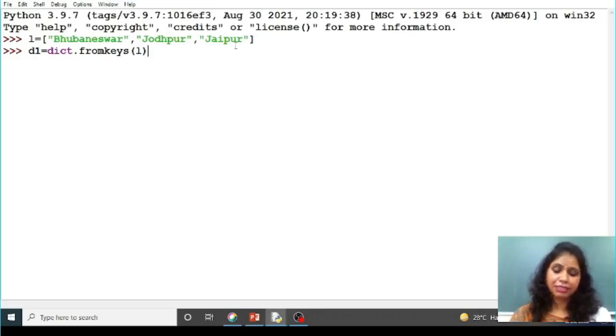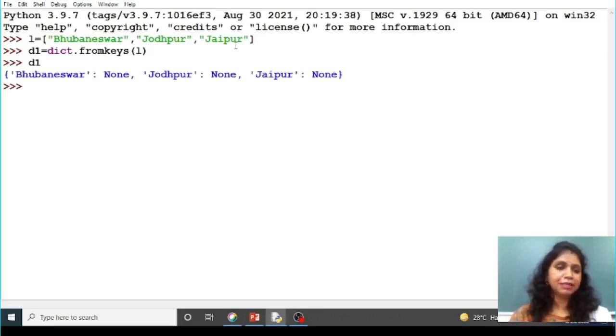So let us see the dictionary variable d1. Now d1 contains the elements, and the elements, that is Bhubaneswar, Jodhpur, Jaipur are the keys of this dictionary variable d1, but as I have not provided values, the value None is already assigned to each key. That means you have now created the d1 dictionary variable, and the keys are all the elements that were in the list variable. They have become the keys of the dictionary variable, but since I did not give a value, that's why None is assigned to all the keys. But when you provide a value, at that time, that value is assigned to each key.